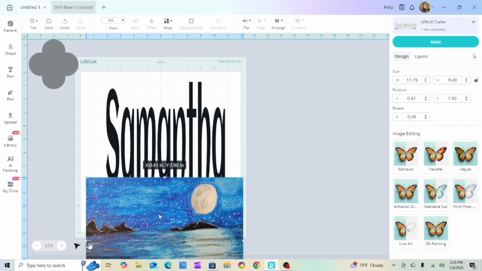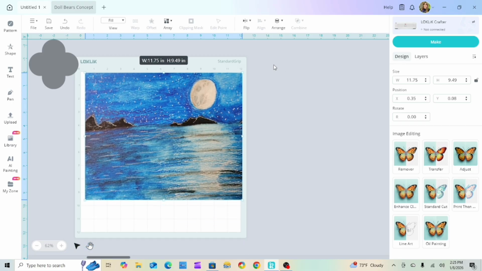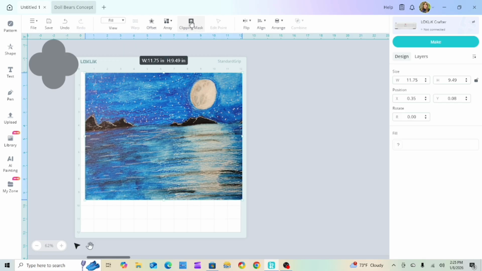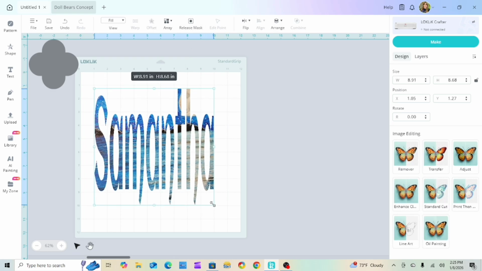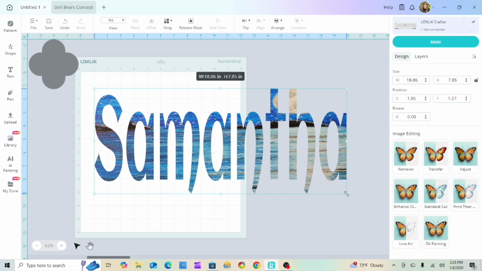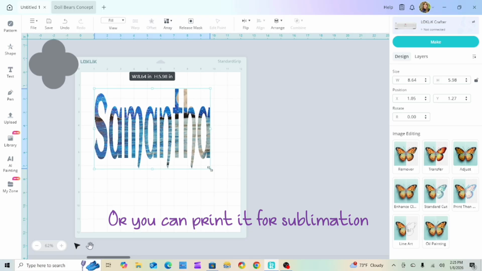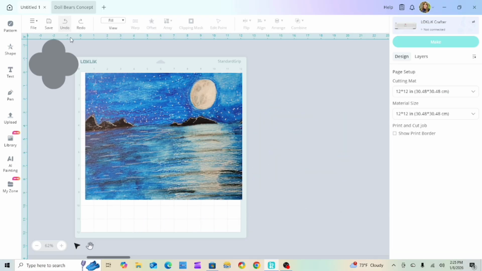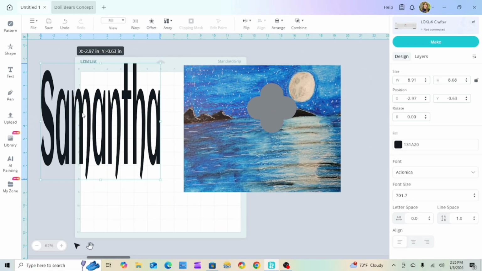So, see, I have the painting on top of my name. You're going to select both elements and you click the clipping mask. And there you go. Then you can use this to make a sticker, a print and cut. Okay, and now I'm going to click undo a few times so I can get this back, and then do the same thing with the shape.